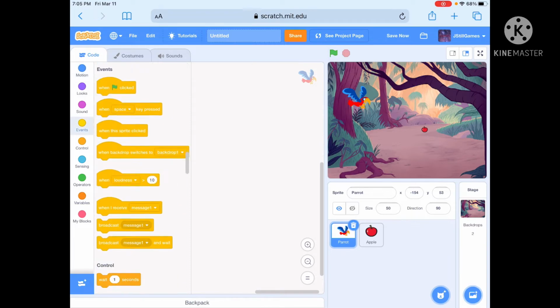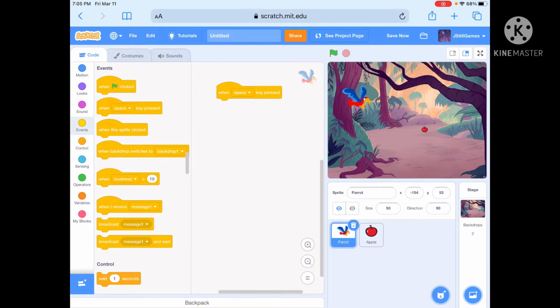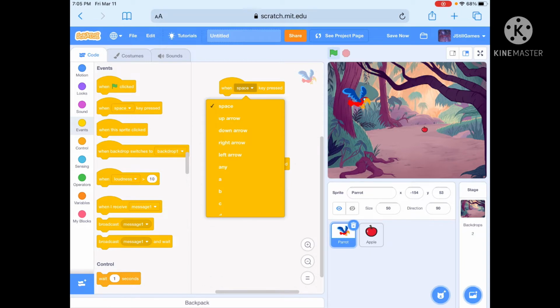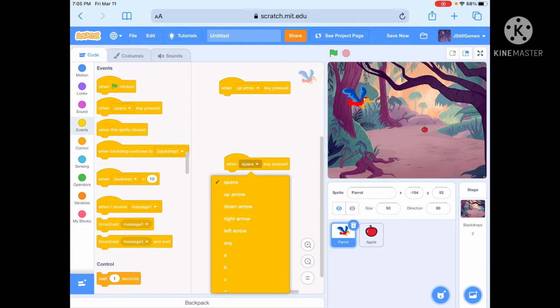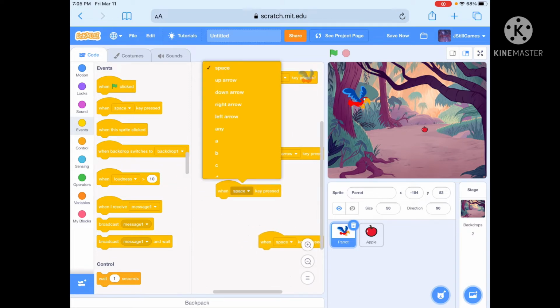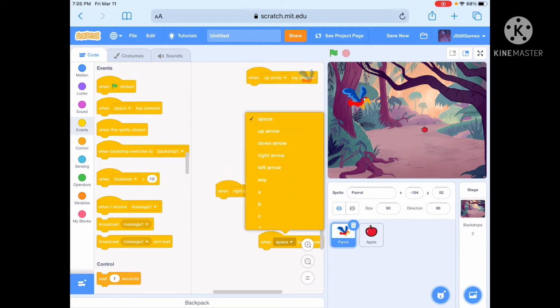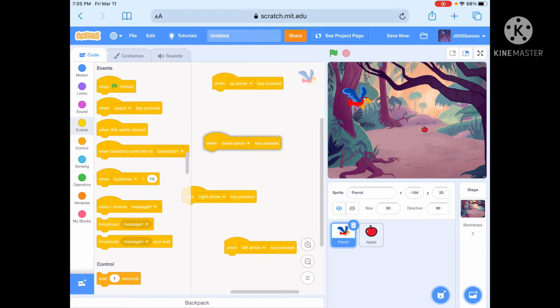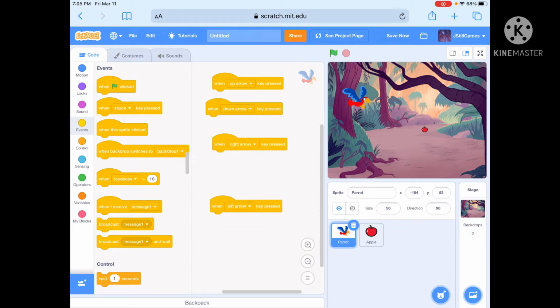Sorry. We're actually gonna do when key pressed, the one key pressed thing. So what this will do is it'll make it so that when you press a certain key on your keyboard, it'll make it do different things. So I'm going to do one up arrow pressed, one down arrow pressed, then one right arrow pressed, and one left arrow pressed. Now we have to code all this.